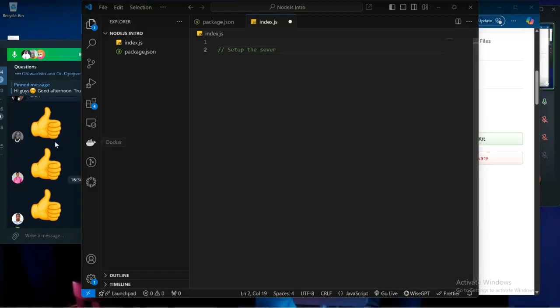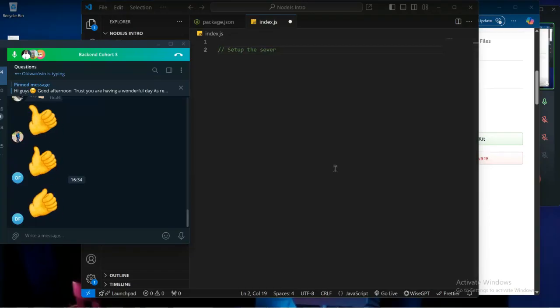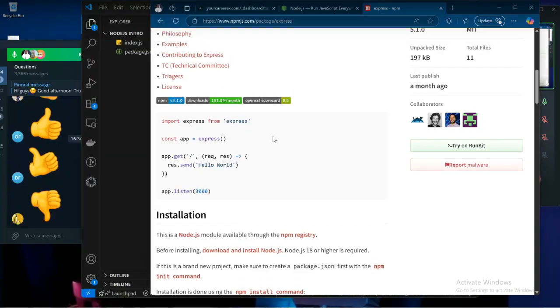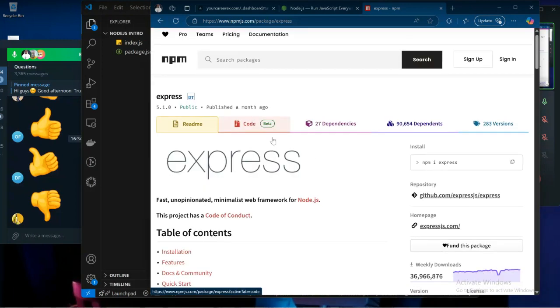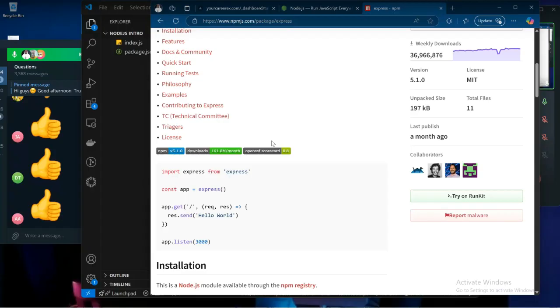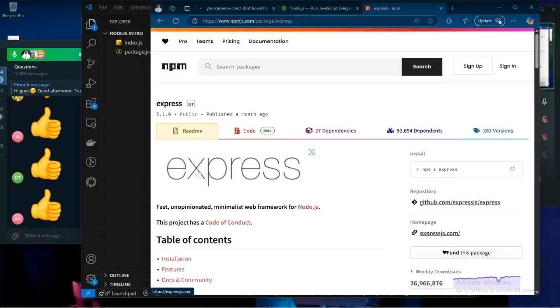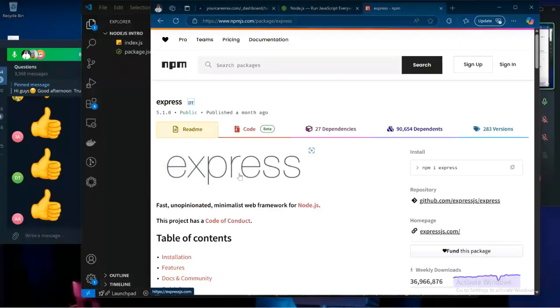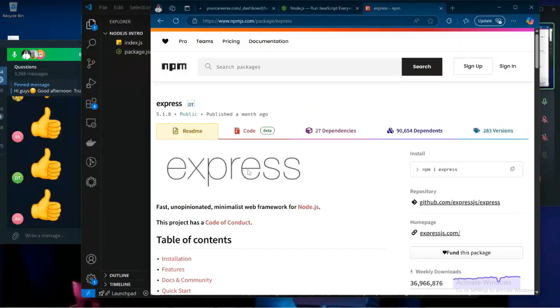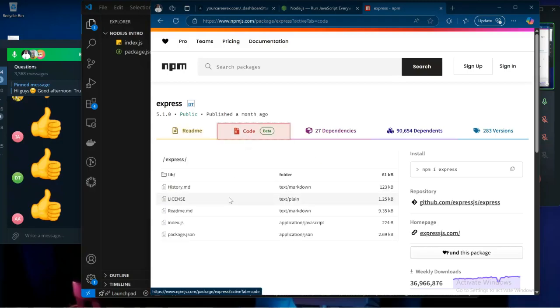All right, how do we set up a server? The first thing, this Express here, this is Express. The first thing is to install Express. We are not the one who wrote this code. Now, this is code written and bundled out. If you look at it, you see that this is code.